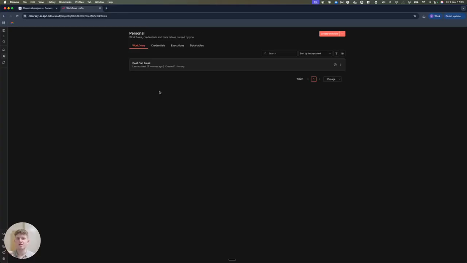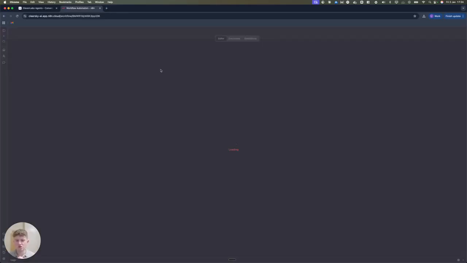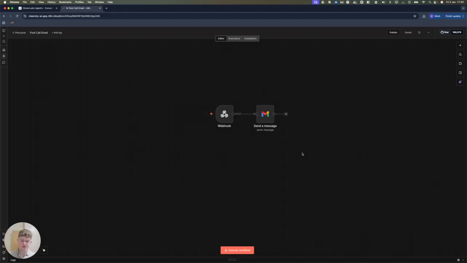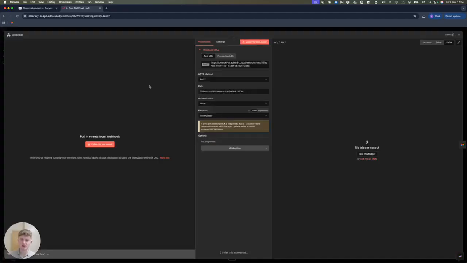It's much better than Zapier and Make, in my opinion. And I'll just show you what this workflow will look like. So I've just set up a basic webhook. Now, all this means is this will give you a URL. What you want to do is copy the production URL.